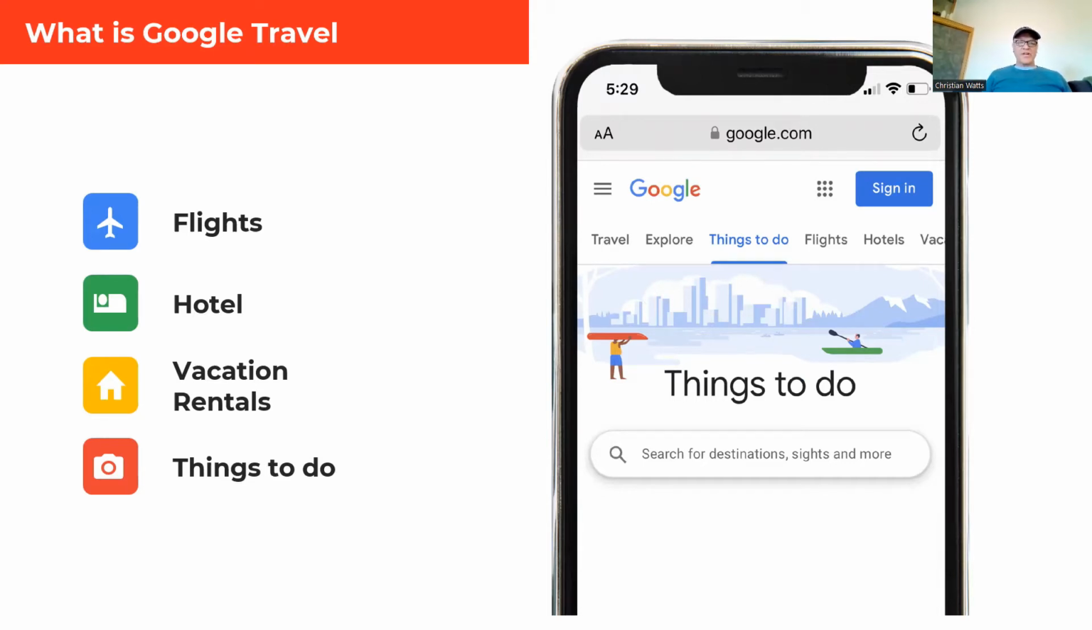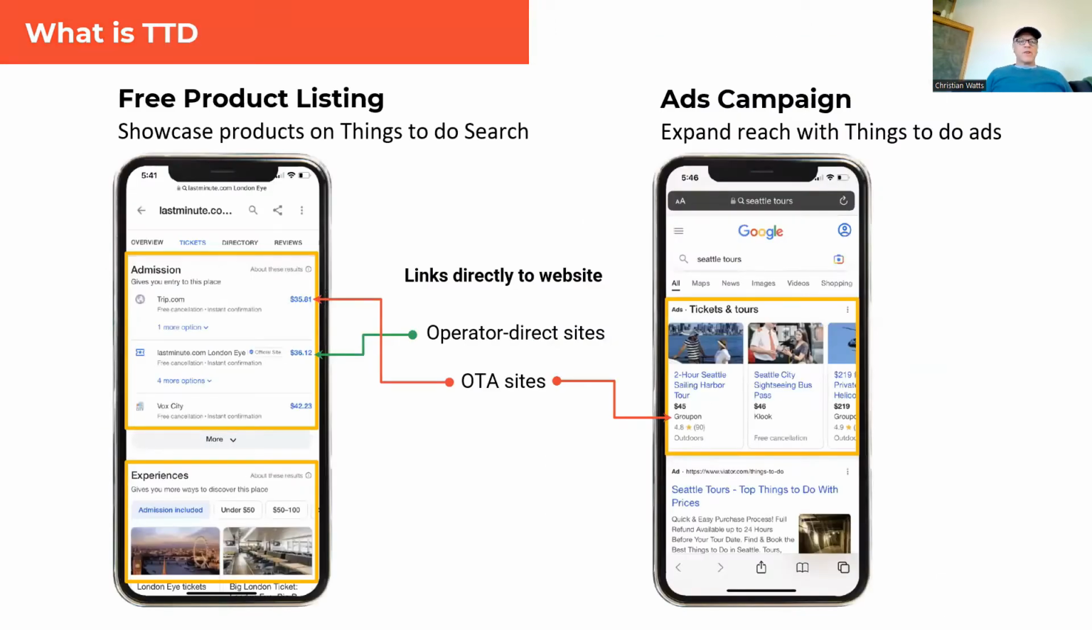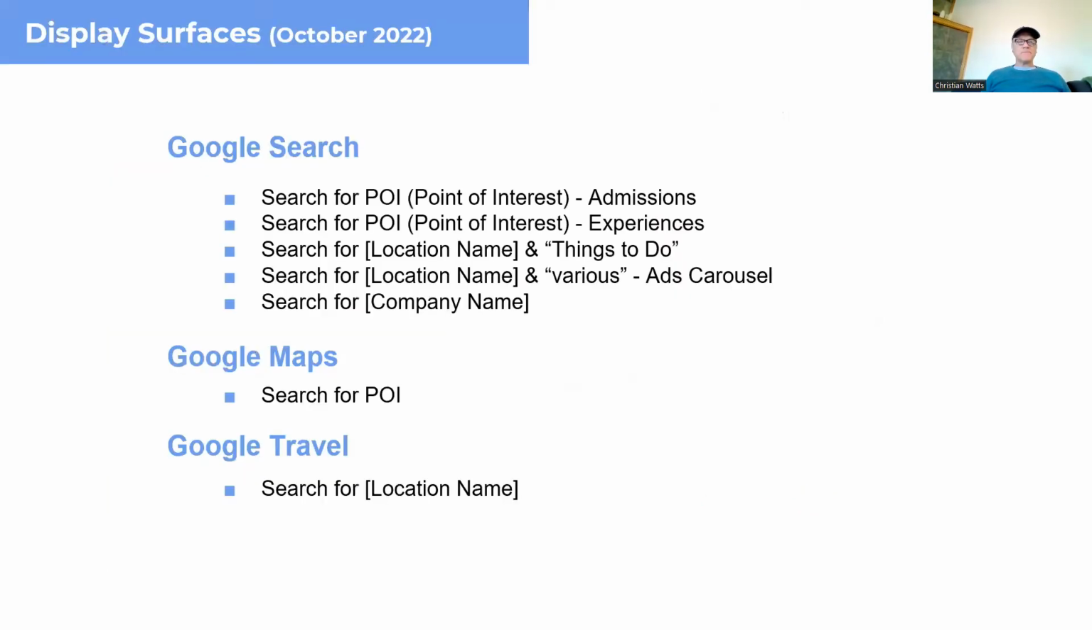Google Flights started about 11 years ago, and now you can book flights, hotels, vacation rentals, and things to do, and now actually transport. Things to do is a section of Google Travel. It's right now free product listings, which go directly to your operator website. And it's an ads campaign, which you could pay Google money to advertise.